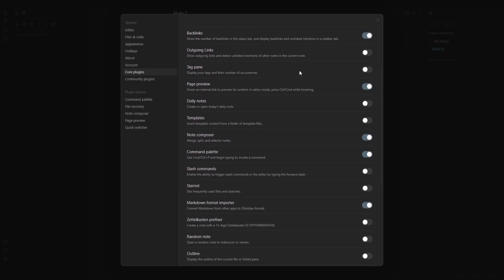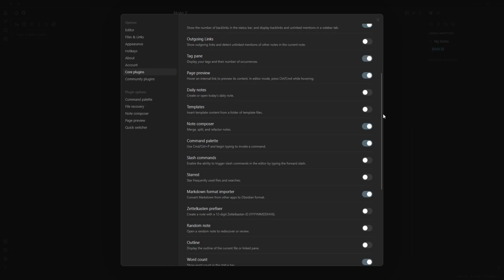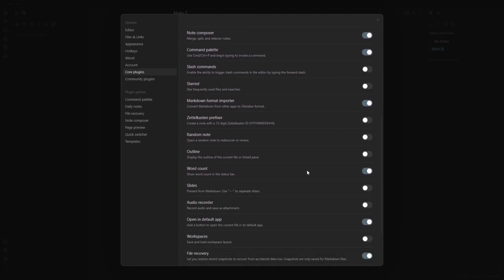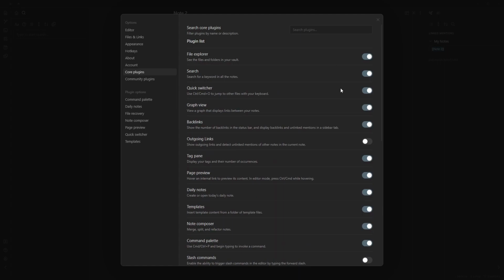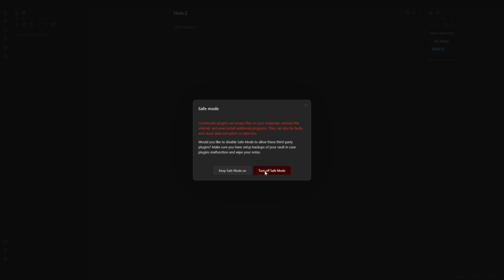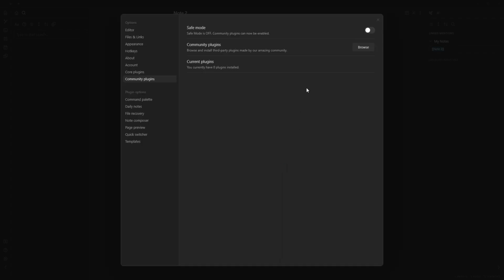There might be things that you like. For me, I like the tag pane. You can turn on daily notes, you can turn on templates. There's some really cool stuff in here, so I recommend you go through and have a bit of a play. But where we're really interested is the community plugins. Now, safe mode is on, so therefore community plugins are disabled, and that's the nature of the beast, right? Whenever you've got the community creating stuff, there's always a risk. So, you do have to approach this in your own mindset on how you feel about that. I'm going to turn safe mode off, though. I'm going to turn it off, and now we have access to the community plugins.